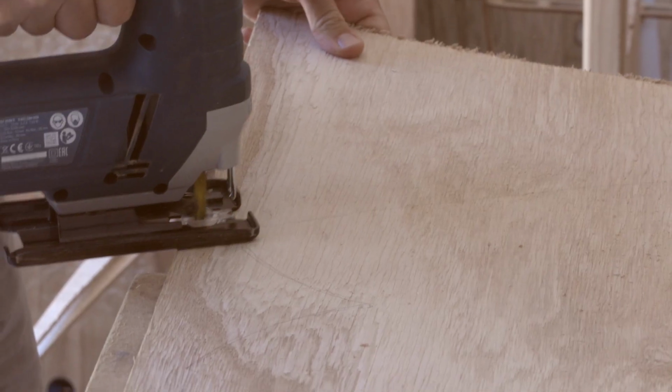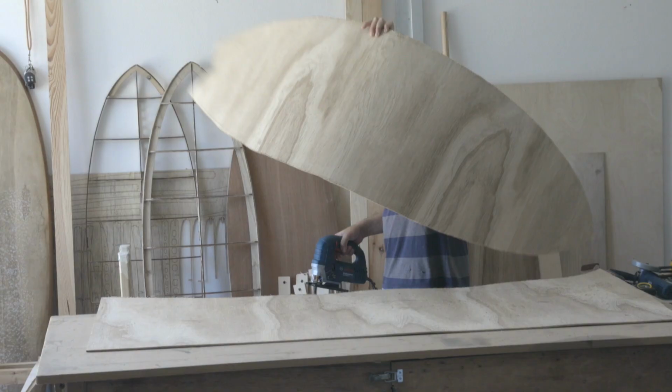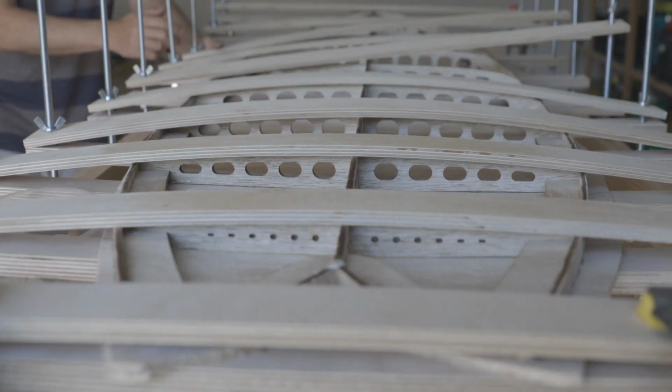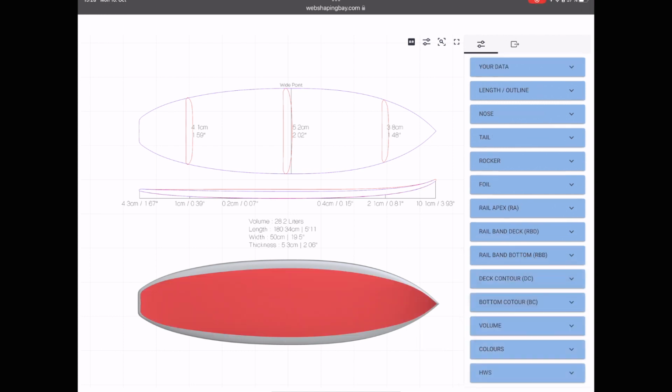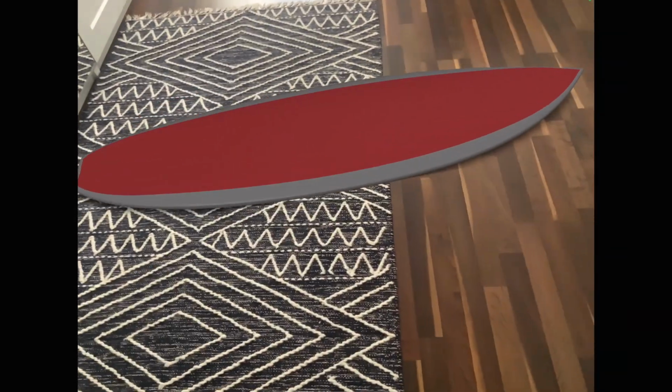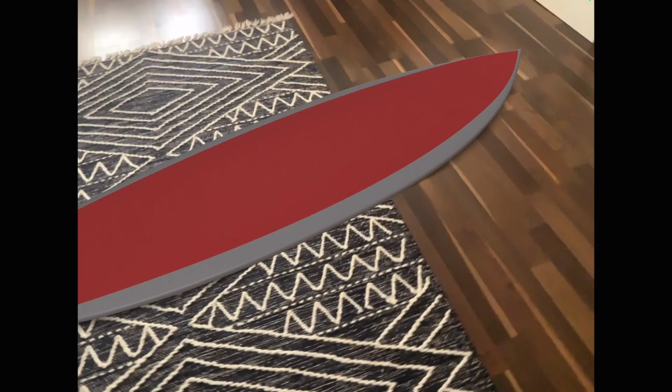2D plans. And now that people can access this from their phones or tablets, we even have AR, they could actually see the surfboard in AR. Where do you see e-commerce and surfing going in the future?